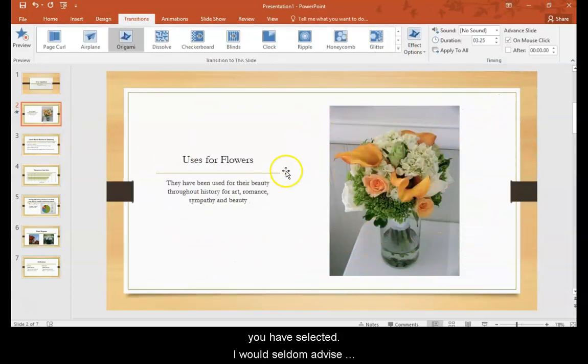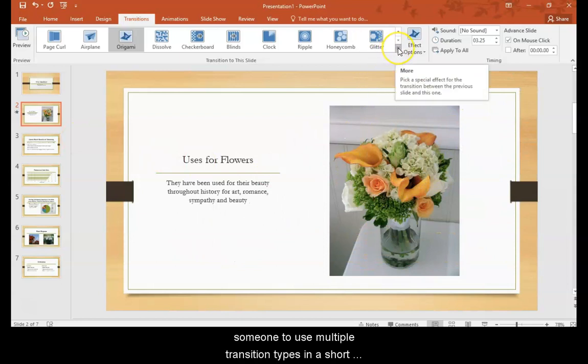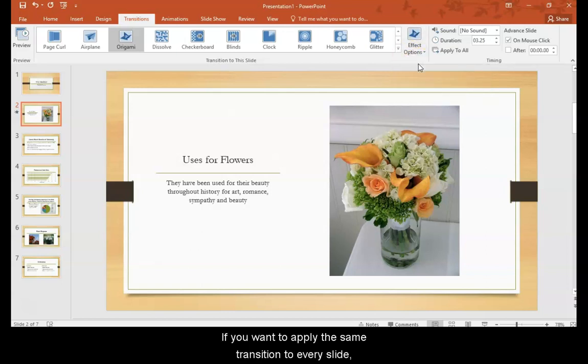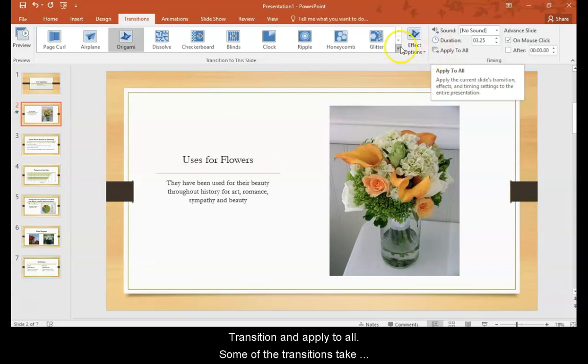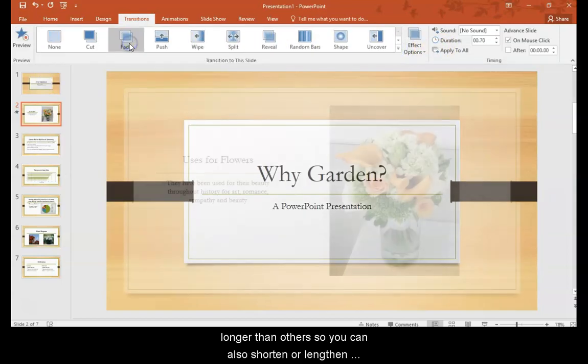When you choose a transition, it will only apply to the slide you have selected. I would seldom advise someone to use multiple transition types in a short PowerPoint, as that will add to the distraction. If you want to apply the same transition to every slide, you will click on Apply to All. I'm going to apply the Fade transition and Apply to All.